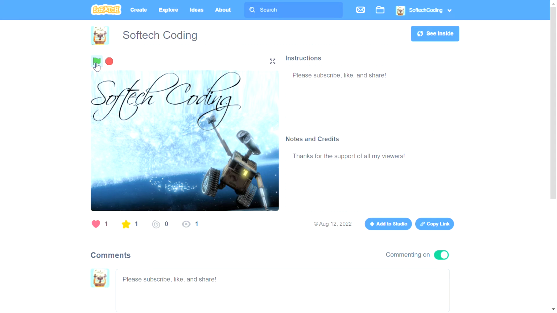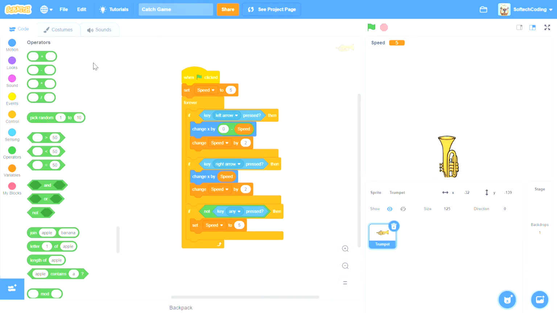Alright, let's get started. So, we are going to be continuing this project here. Right now, what we had coded was the acceleration factor for our trumpet. We managed to make it accelerate and go faster as you held the left and right arrow keys, so now it's ready to catch any music notes coming its way.